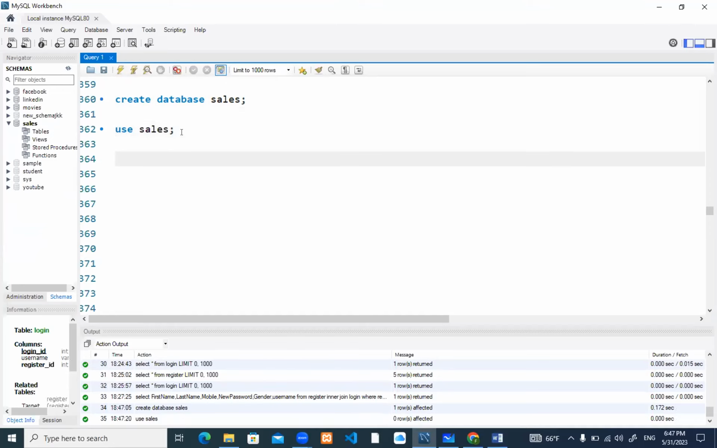Now, my next job is to create what? To create a table inside my cells database. Create table. I will name it customer. Okay, the fields of customer will be cust_ID. Data type is integer and constraint is primary key.